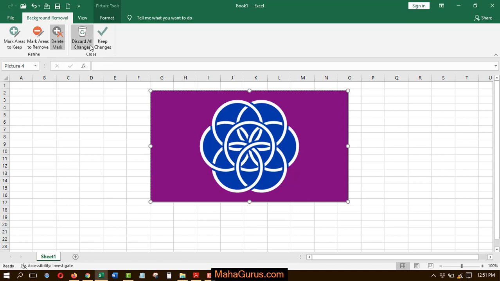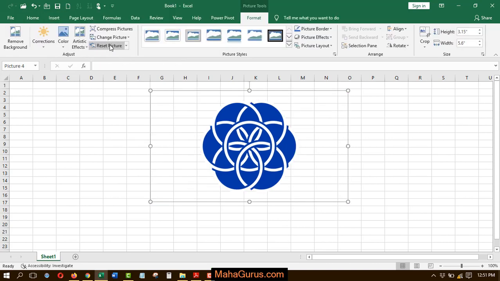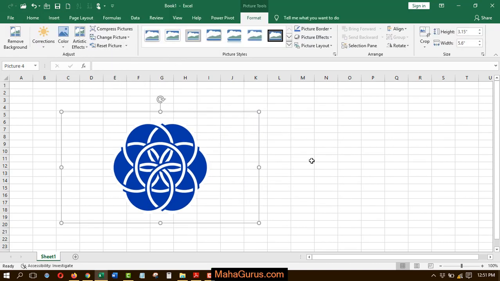And now whatever you want to do, you can discard all the changes or you can keep the changes. As you can see, guys, this is how it works.